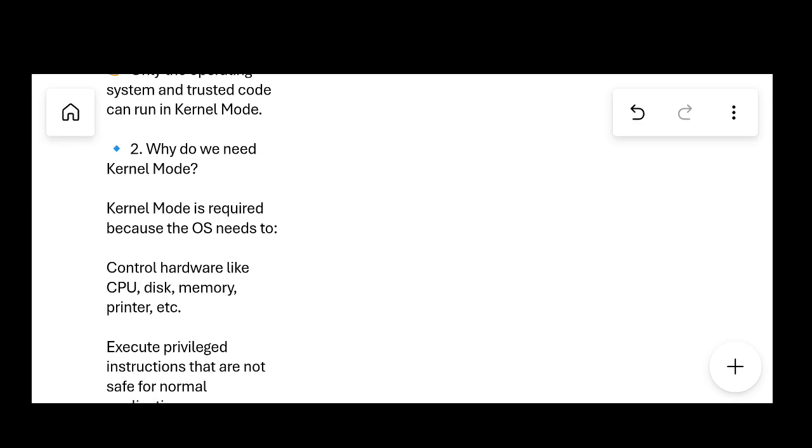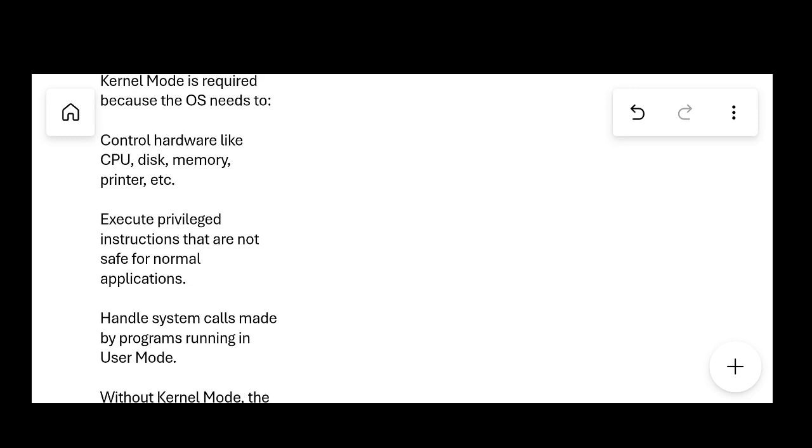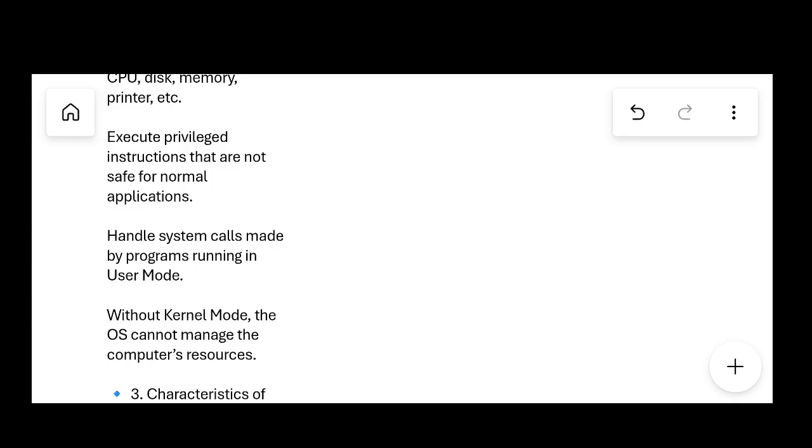So why do we need kernel mode? Kernel mode is required because the OS needs to control hardware like CPU, disk, memory, printer, etc. Execute privilege instructions that are not safe for normal applications. Handle system calls made by programs running in user mode. Without kernel mode, the operating system cannot manage the computer's resources.